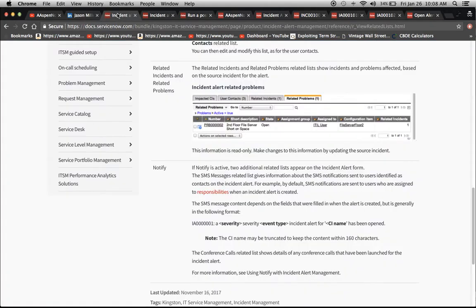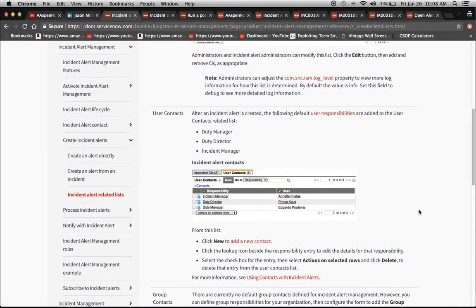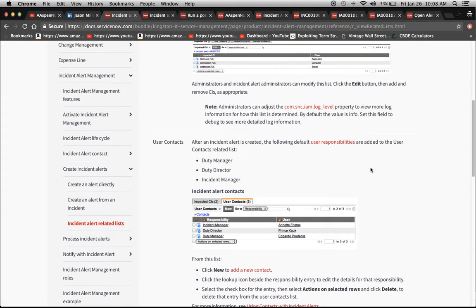Now, to move on to today's session, we're going to be talking about incident alert related lists, and this will be the final component of the 3-part series on incident alert management. So we're going to talk about the incident related lists. This is the documentation where you find it. I won't spend too much time on this. One thing I wanted to note was that with the user contacts here, it tells you what the defaults are. So these are the 3 contacts that would be created in this tab when an incident alert is created. So I kind of like this format right here. It shows you plainly how this stuff works without getting into all the nuance of what the definitions mean.